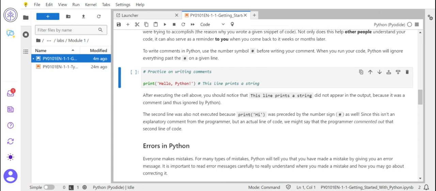So as you can see here, this is an inline comment where you say, okay, this is what print hello world is going to do. So you're basically telling the person that's reading your code that this line will print a string, and you can see this is a string. Hello Python is a string. It's wrapped around these quotation marks.